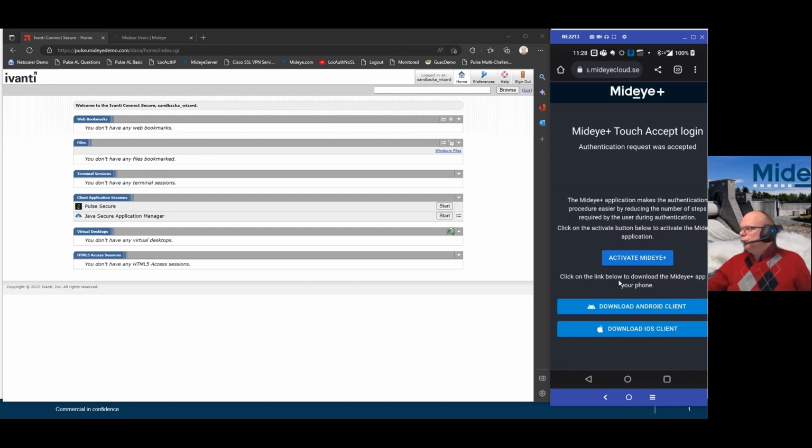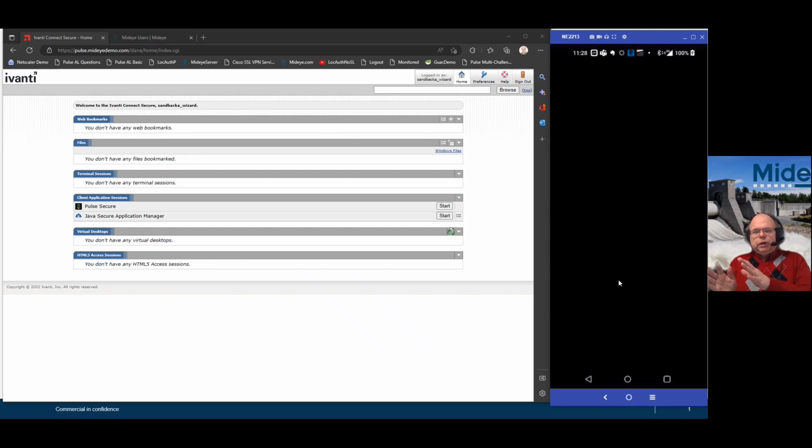Now I'm logged in. And as you noticed, I didn't have to enter anything in the VPN client, because with Magic Link, everything happens on the phone. So this actually also works with a VPN client that doesn't have challenge response. So that's a good thing. And of course, it's also easier.